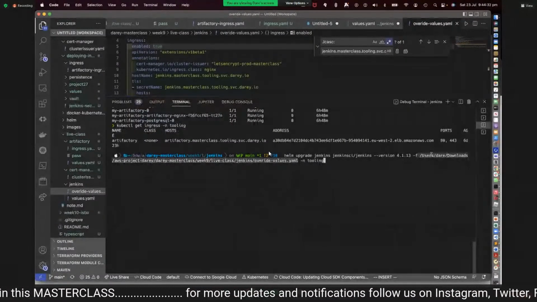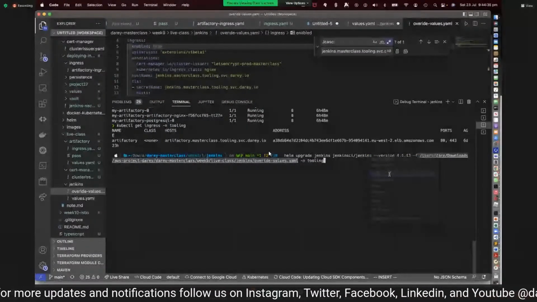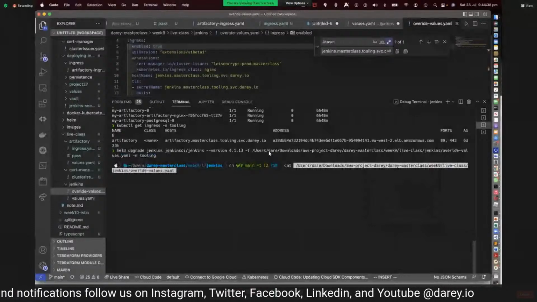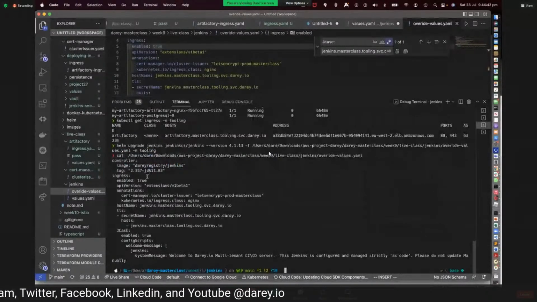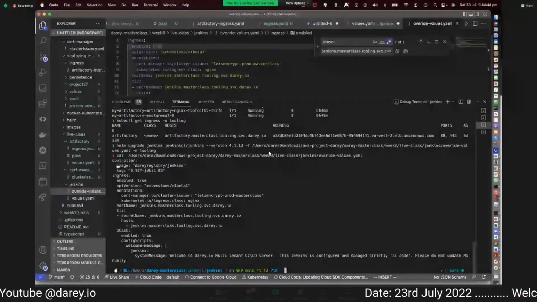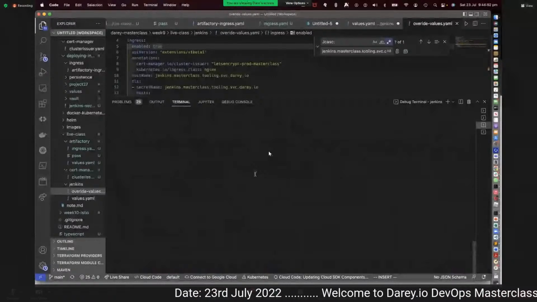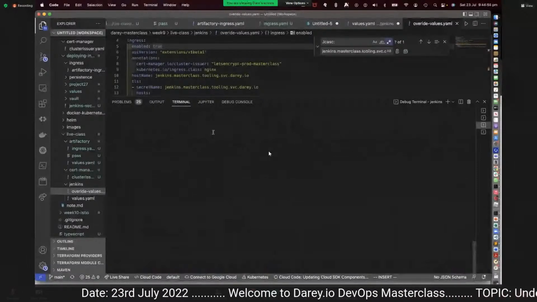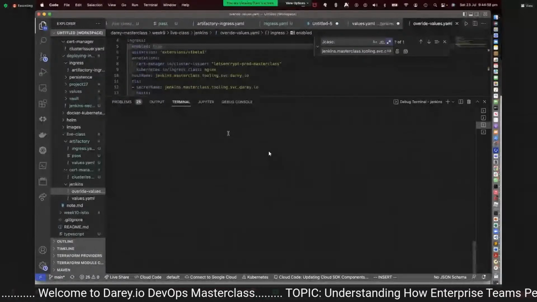Okay, let's see if there is content on this file. The file is there, it has the content, but it's not picking up the changes.